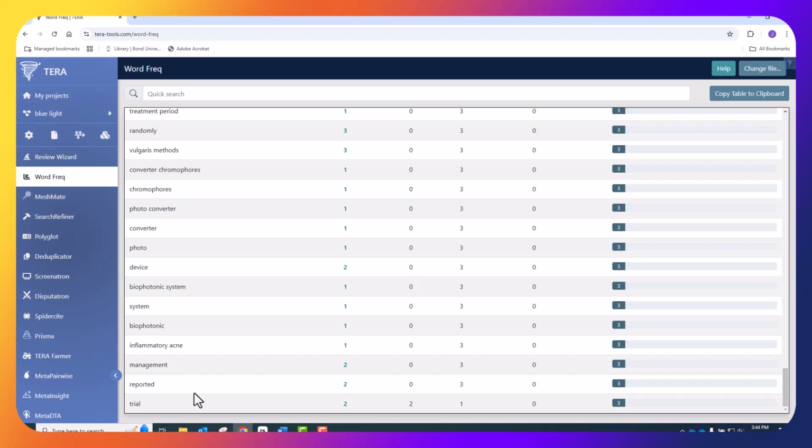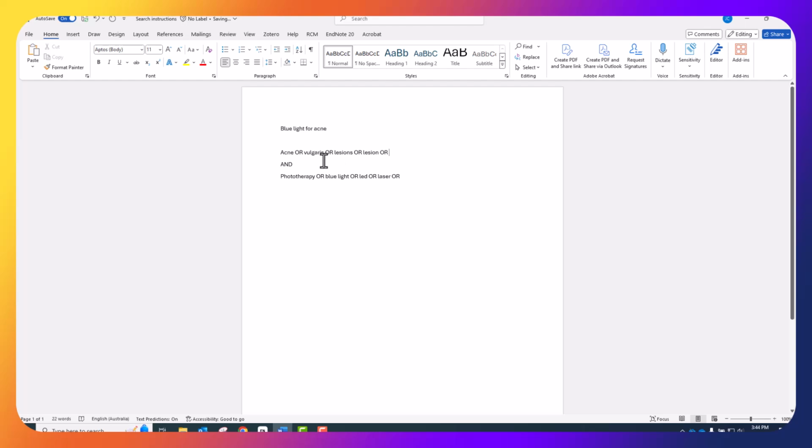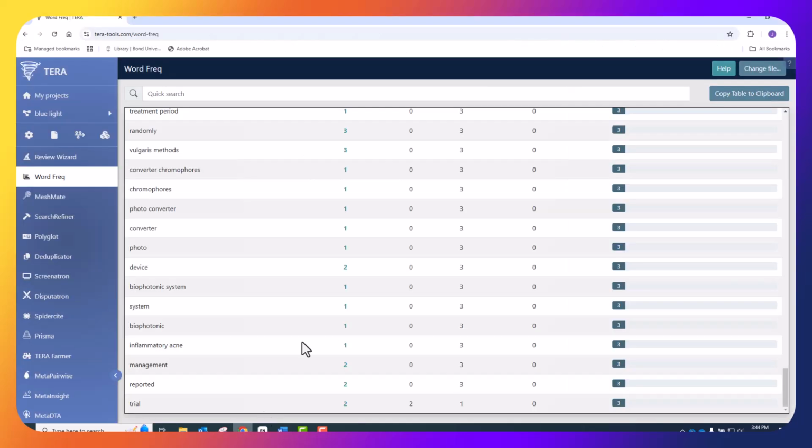Alright, that's the bottom of the list. So I've separated out all the acne terms that I could find in there, all of the intervention terms or phototherapy blue light terms there. I will add a randomized trial study filter, but I will do that later. So the next thing to do is to try to find some MeSH terms. I'll do that by going to the MeshMate tool.